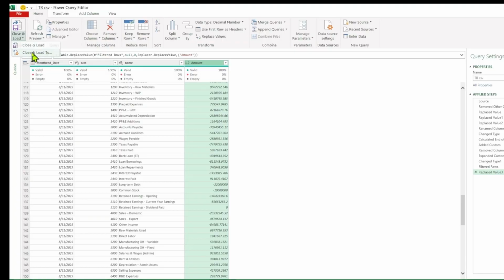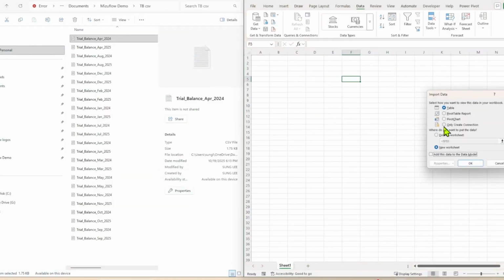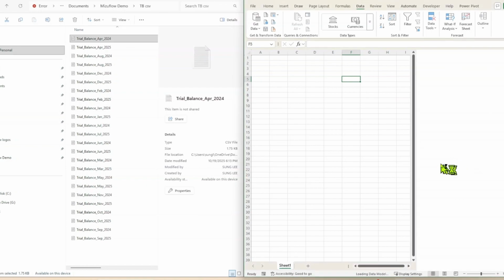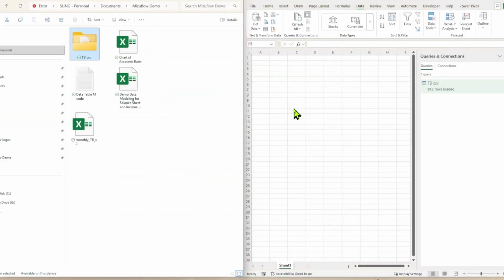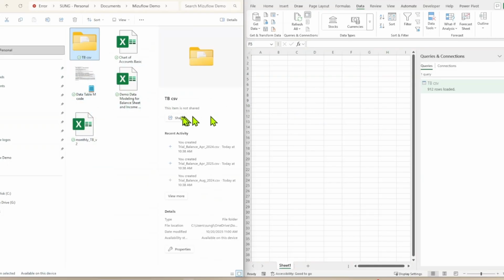Go to Home, Close and Load To, Only Create Connection. Then check the box, Add this data to the Data Model. This step is extremely important. It allows us to use this data later for relationships and DAX measures. Click OK, and Power Query connects everything behind the scenes. In my case, all 912 rows of trial balance have been combined and loaded as one table inside the model. Perfect. That's the entire trial balance process done.